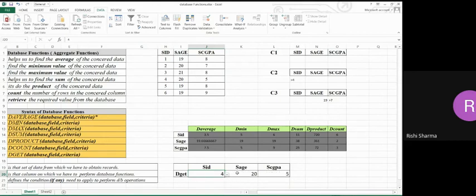4 has the age 20 and SCGPA 5. Similarly, for 3, it is 21 and 8. For 5, it is 19 and 8. For 6, it is 19 and 9. Okay, guys, so we have done all these database functions, and I think it's clear to you guys. All the best.